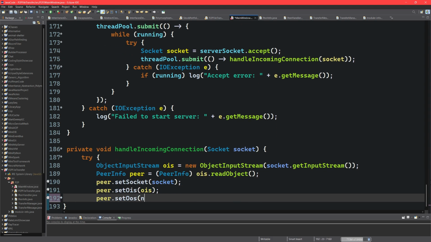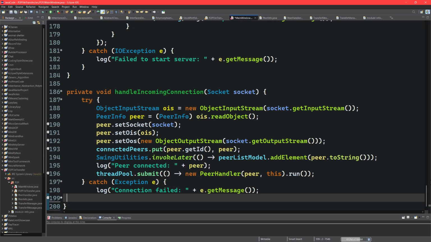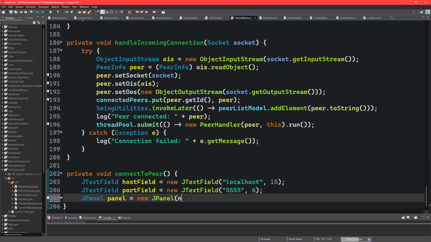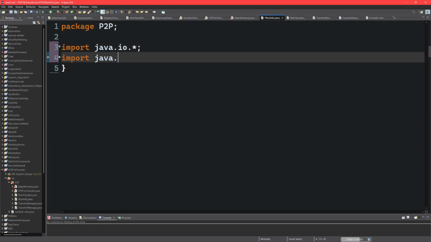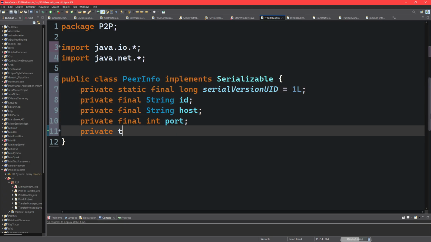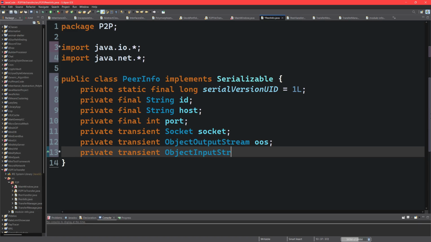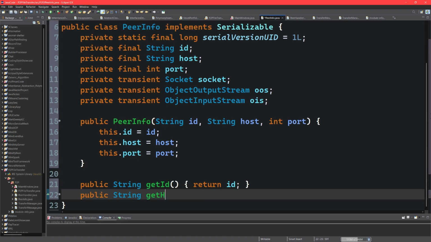Not every user knows their friend's IP address. The Discover button broadcasts a UDP packet to the local network containing the message P2P_DISCOVER, followed by the sender's address and port. Any other instance of this application listening on port 5556 receives the broadcast and can respond. This is how peers find each other automatically on the same Wi-Fi network.